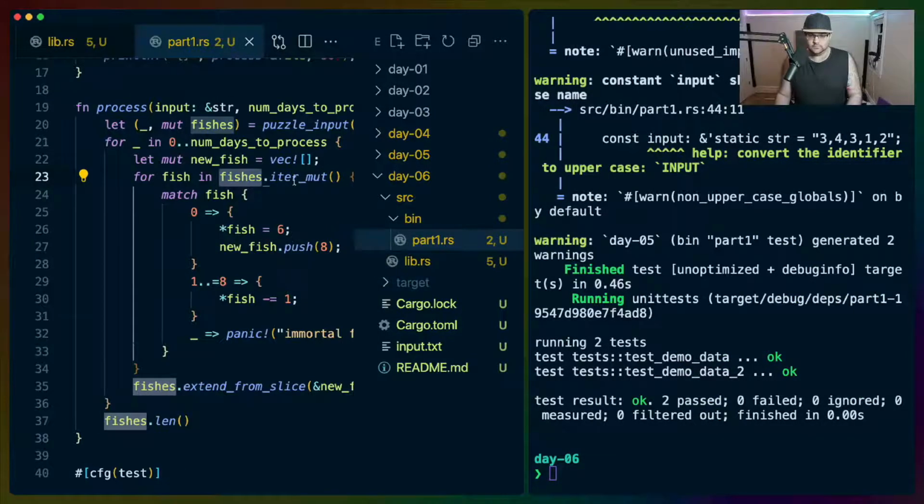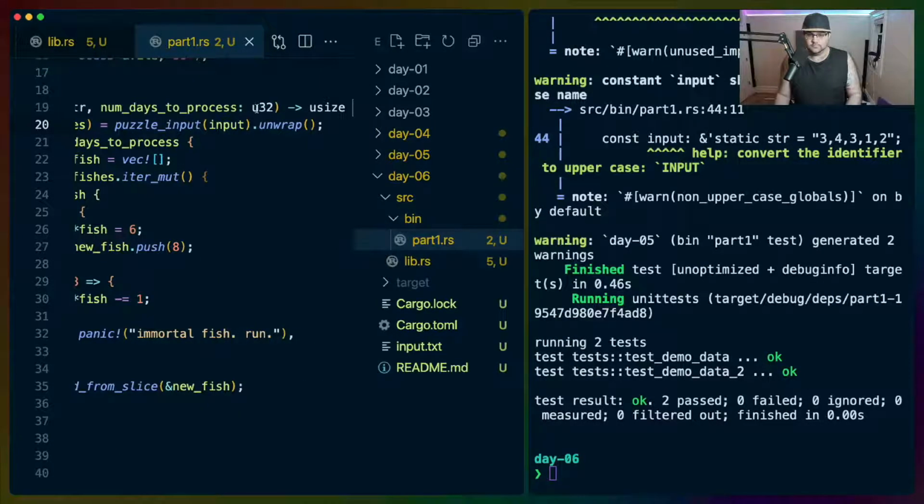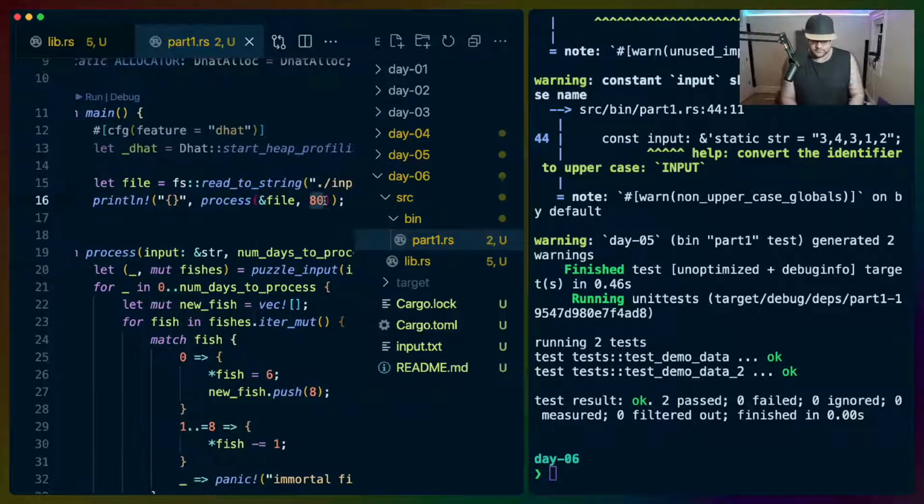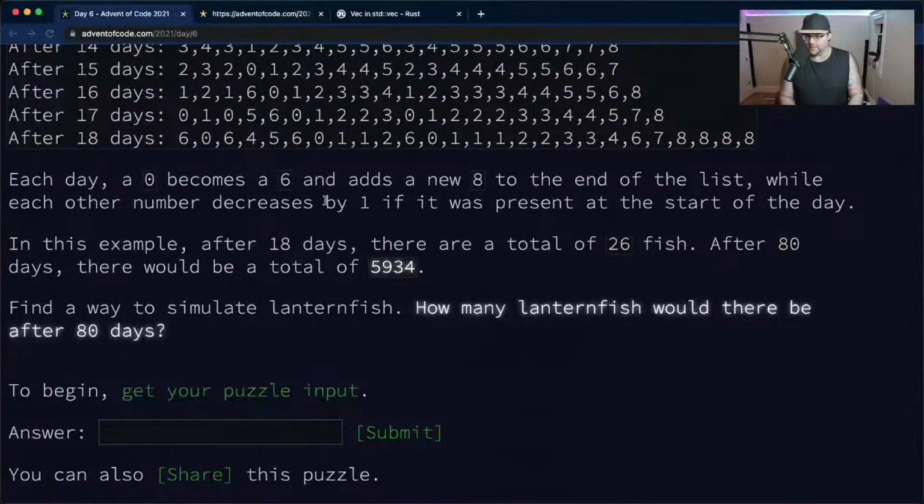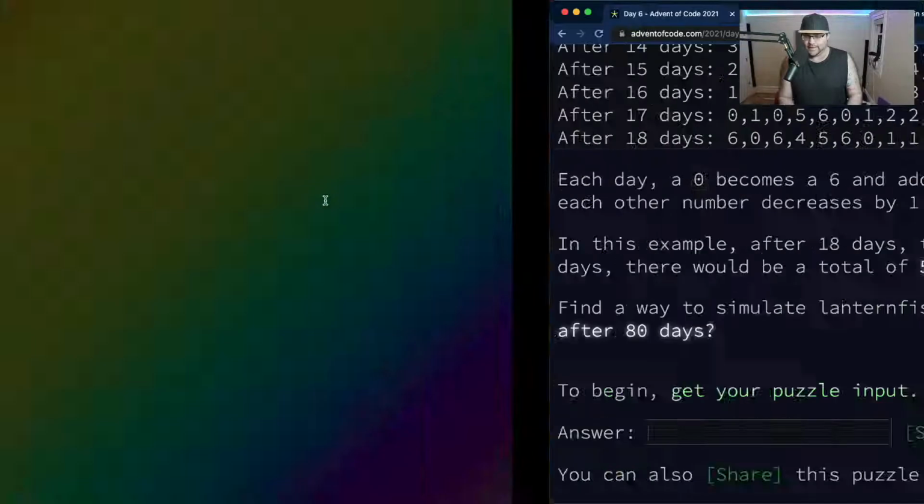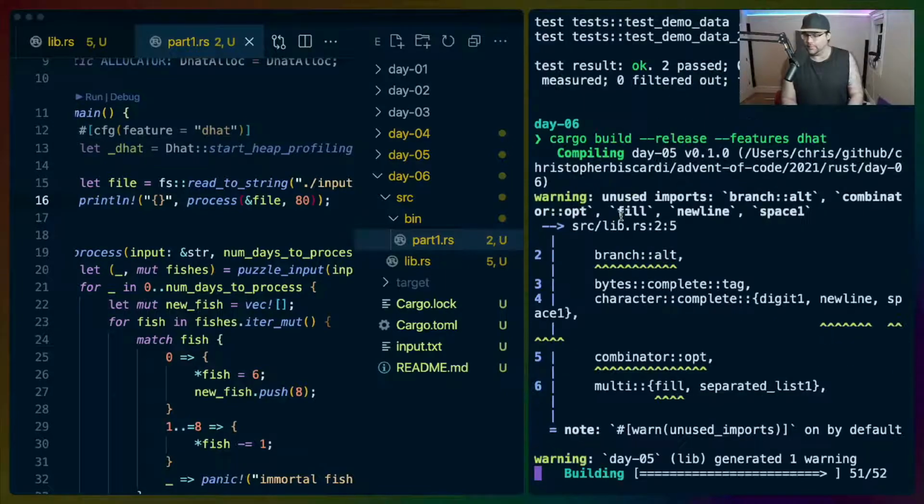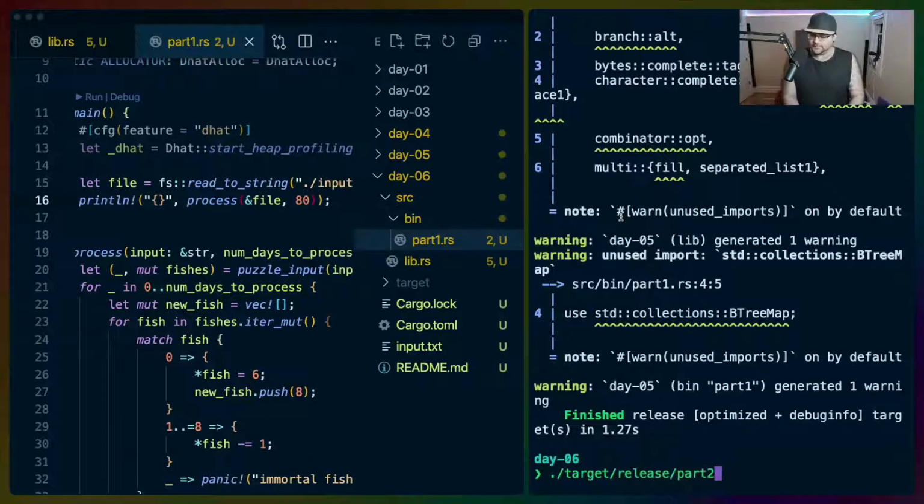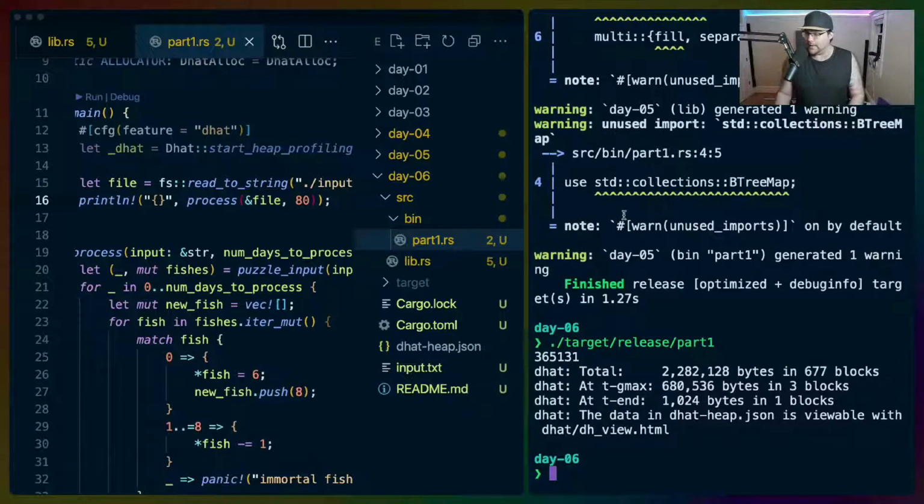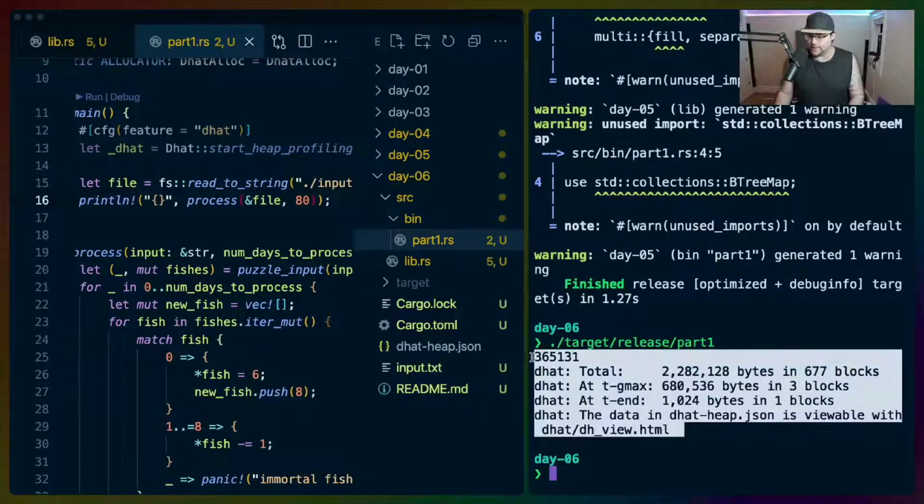Part 1. Fishes, in mute. Wait, that's not right. 80 days. It is 80 days. Okay, so cargo run. Let's do the build with release, actually. We'll build with release. We'll target release part 1. And we get like 2 megabytes worth of allocation here. So let me drop that into the README.